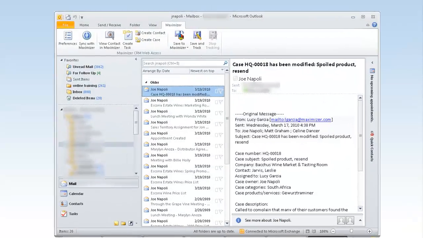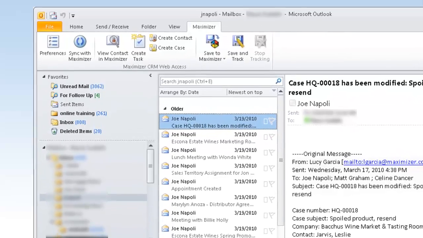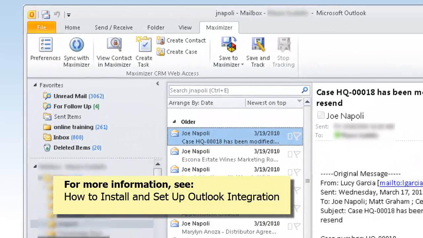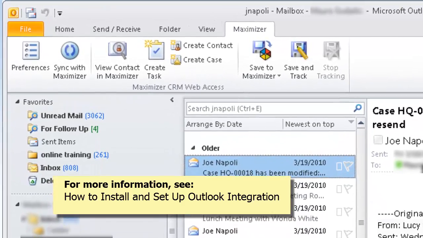Outlook synchronization is included with Outlook integration for Maximizer Web Access. For information on installing Outlook integration, see the How to Install and Set Up Outlook Integration video.